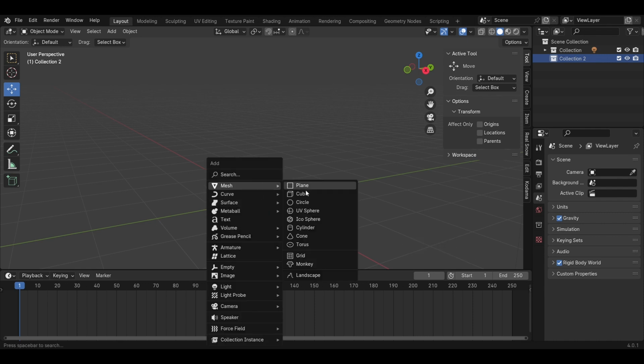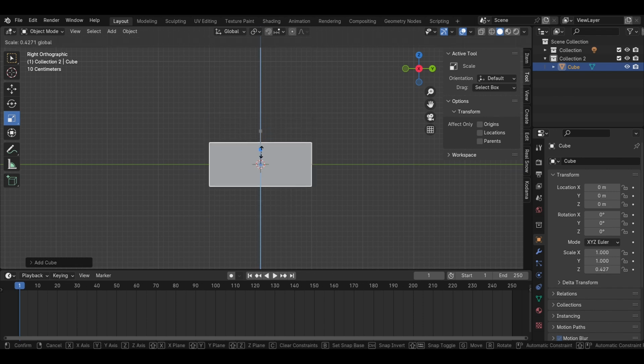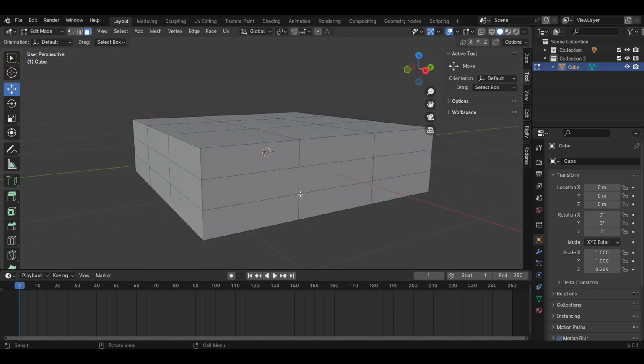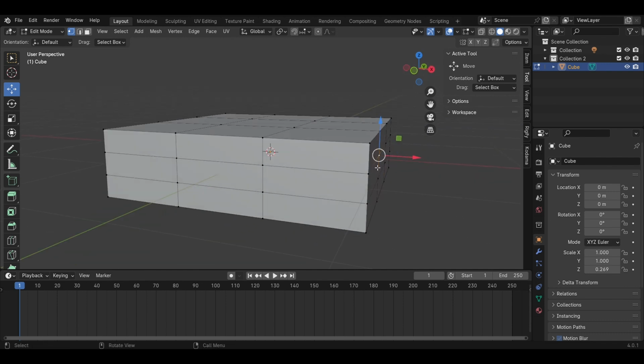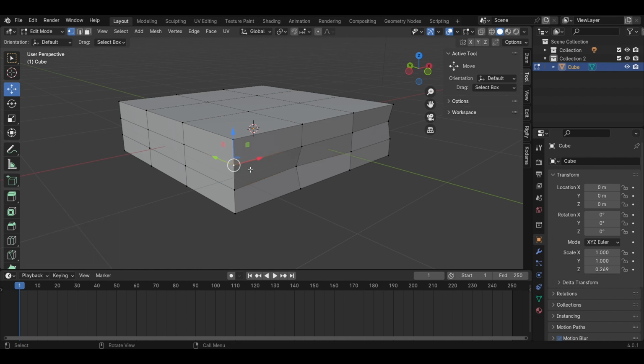Shift A to add the cube model. Please tap to edit mode. Click right and select subdivide. Click the left and add the number of cuts. Then change to point edit mode, select points and move them around to create textures for the brownie cake.